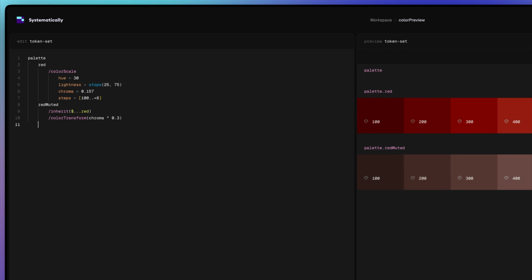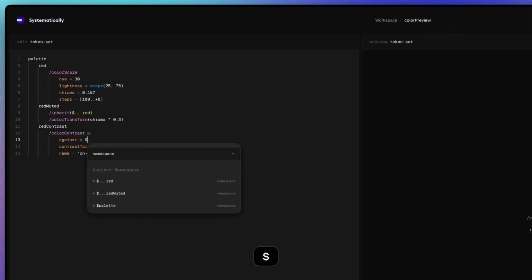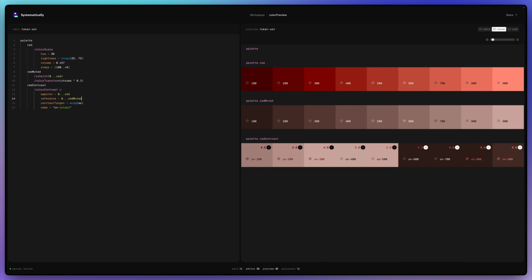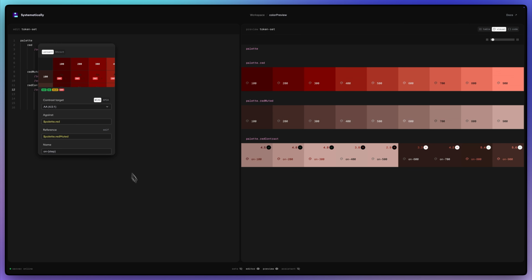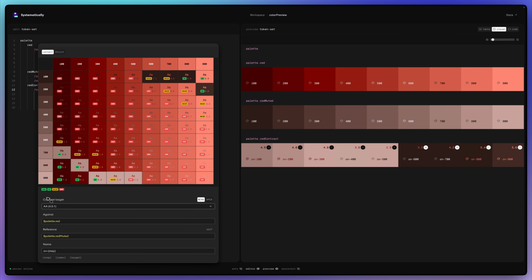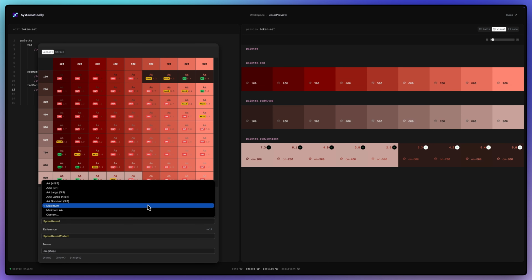Now for contrast. I'll create a red contrast group and use the color contrast directive against our red scale. I'll also reference red muted for our on colors. The preview updates immediately. Every swatch shows its contrast pairing. Let's open the contrast grid. Here we can set our target contrast ratio and watch the preview respond in real time. This is accessibility built into the architecture, not bolted on afterwards.